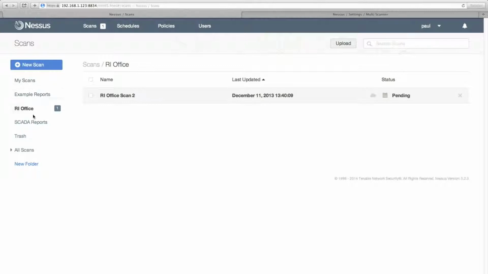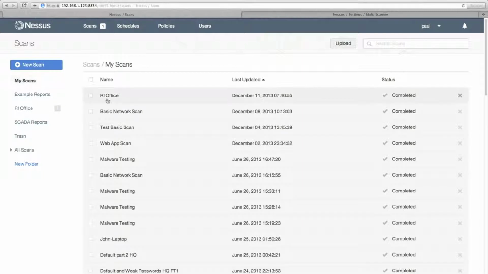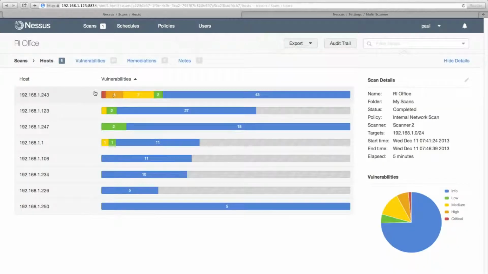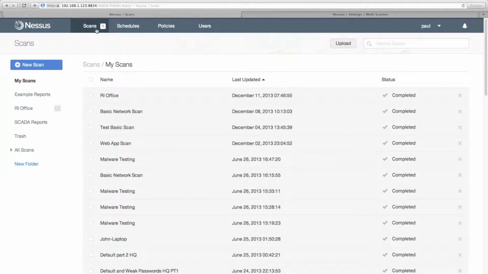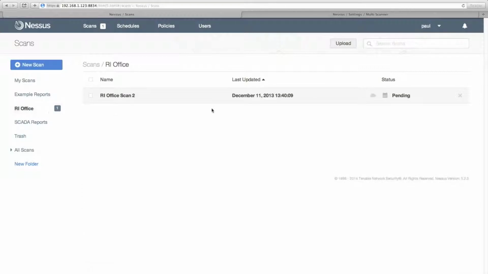Then I can also look at some of the scans that I did previously. So here's a scan that I ran on the secondary scanner before. You can see it indicates which scanner ran the scan, and you can view your results just like you would any other vulnerability scan data. If I go back, I can see that it is still pending.